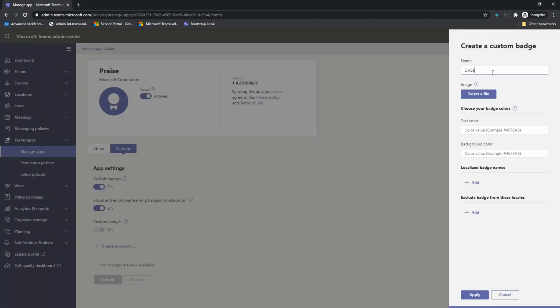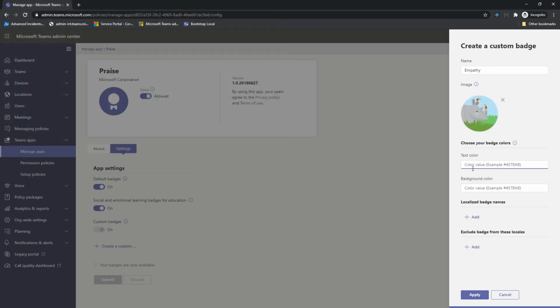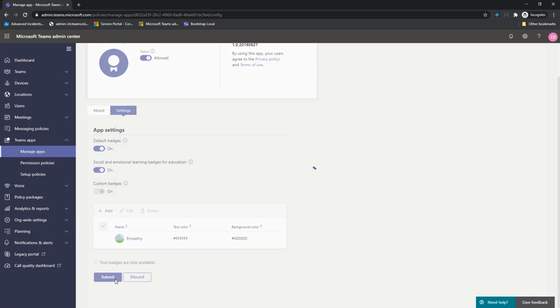So I'm going to go ahead and enter the name for the badge, select an image for it, put in the foreground and the background color for the badge, and then save it. Now when I submit the badge, it is going to be submitted to this tenant for the Praise application, so that the users of the Teams client Praise app will be able to use this badge to send praise to their colleagues.